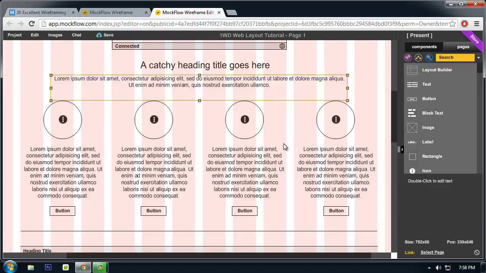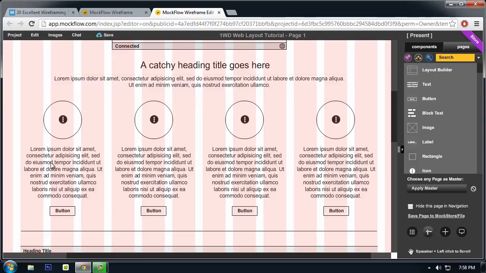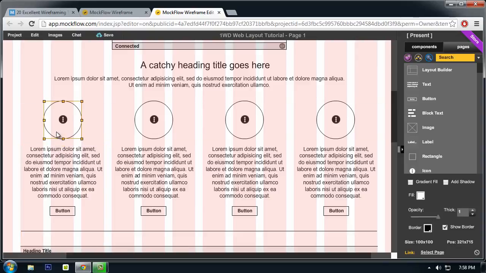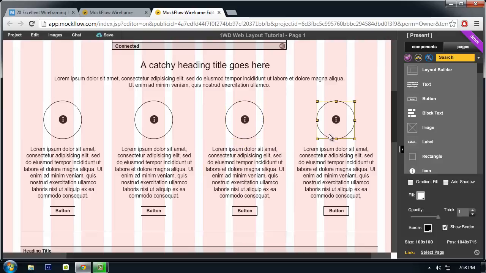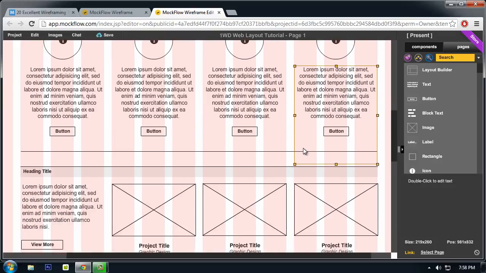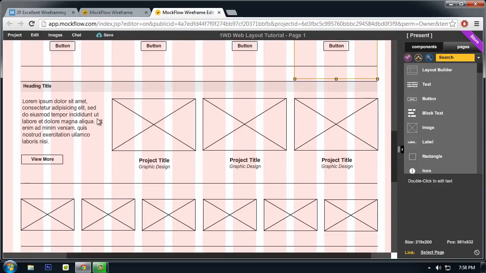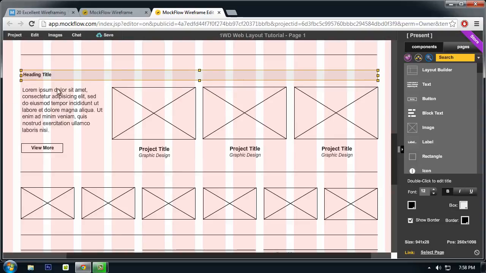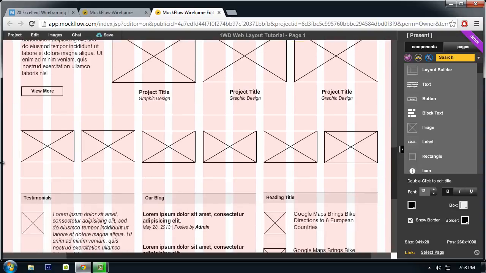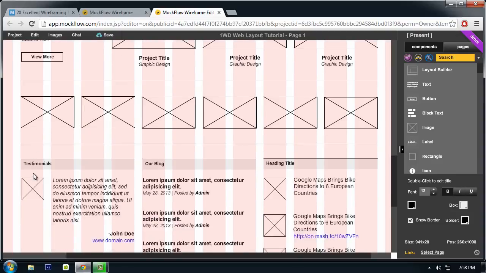And in this section is another heading and some text for the process, or how we do web design, or how we create the layout. What I'm thinking is, first is plan, then the second is design, the third is program, and the fourth is launch. And then below it, there will be a heading title again for our portfolio section, and some images for the clients.